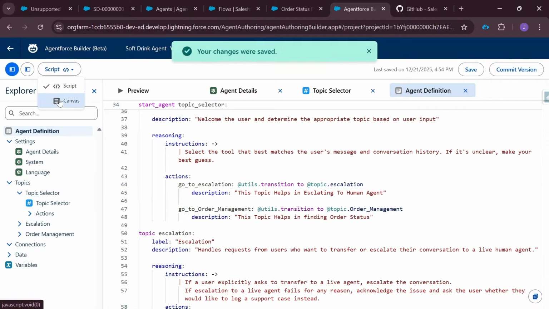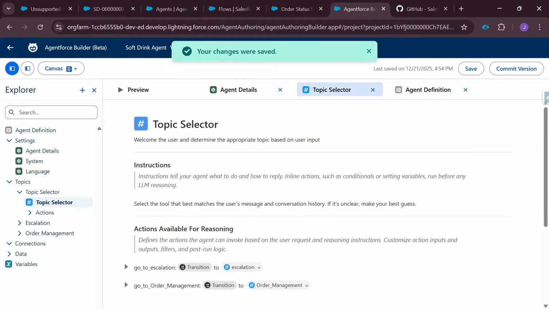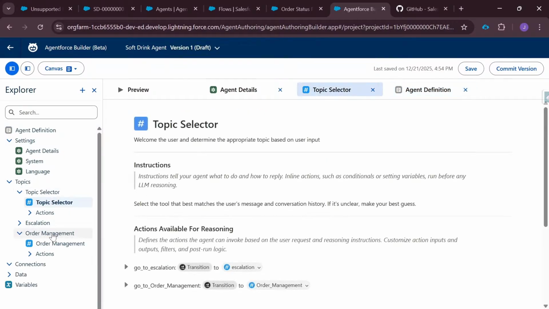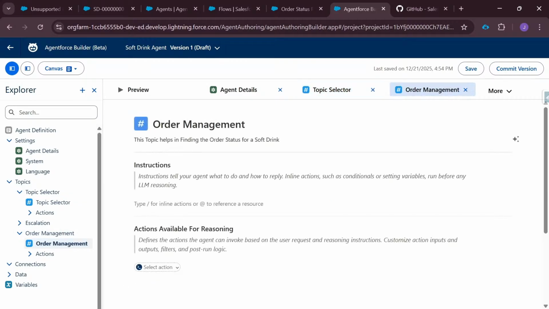So yeah, let me go back to the canvas mode again. This is what we created, a new topic called order management. And this is our topic, order management. We have added the description. We have not given any instruction, and this topic does not have an action. So what we do is we have to create an action, and that action will be available for a topic.